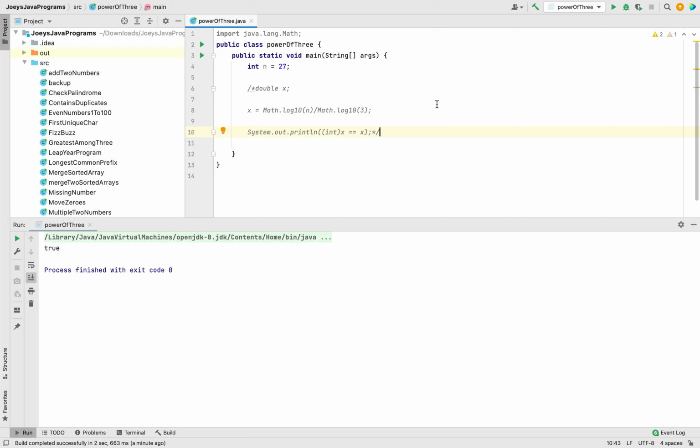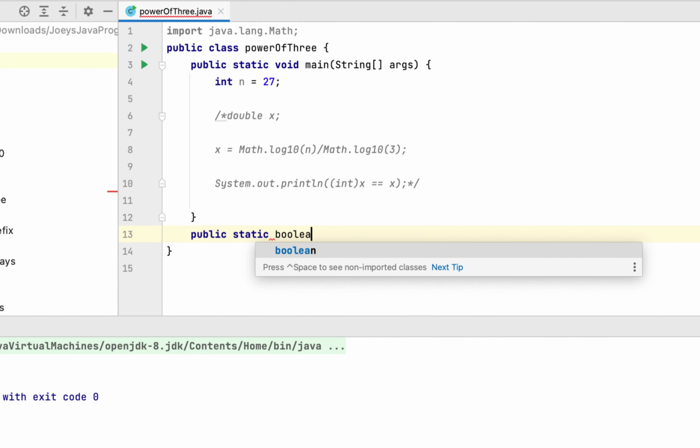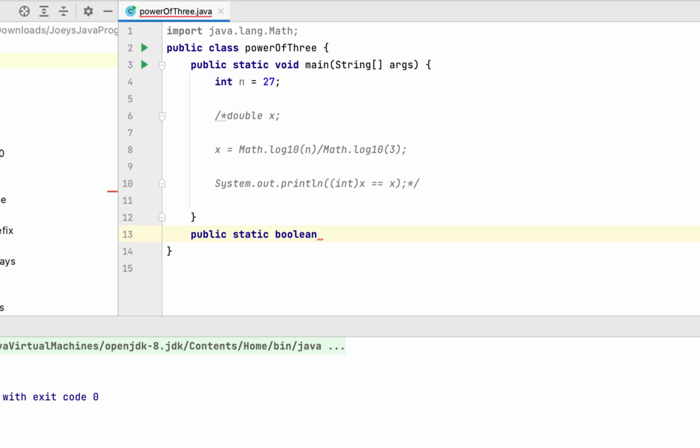Let's look into the second method, which is going to solve this problem using recursion. For that, we'll create one function. We are going to call it f_power of 3. This is going to accept one argument, which will be n. So let's create that function over here. It will be public static, and it is going to return a boolean value. So the return type will be boolean.